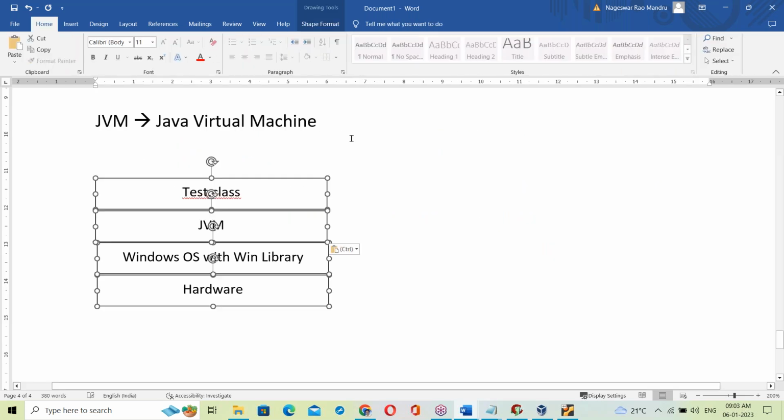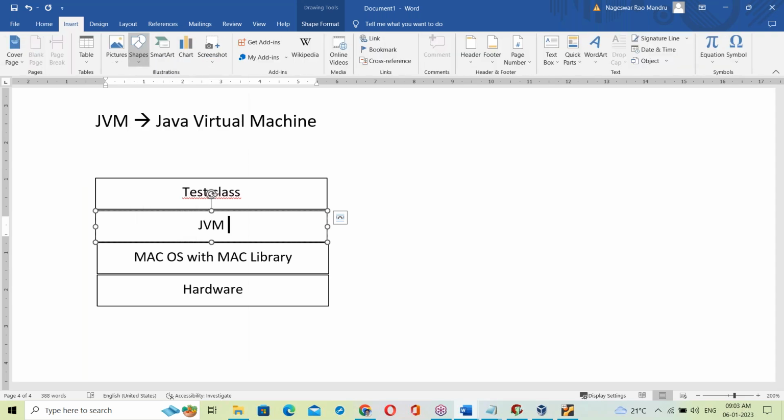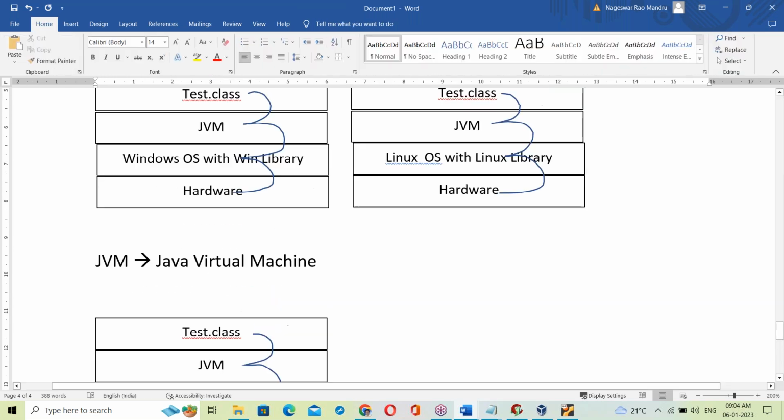Okay, let us take one more platform: Mac OS, with the Mac library. On Mac OS, this is the JVM. The Mac JVM takes the test.class file and links it to the Mac OS library. Once linked, it communicates with the hardware components. That's it. So what is happening here?